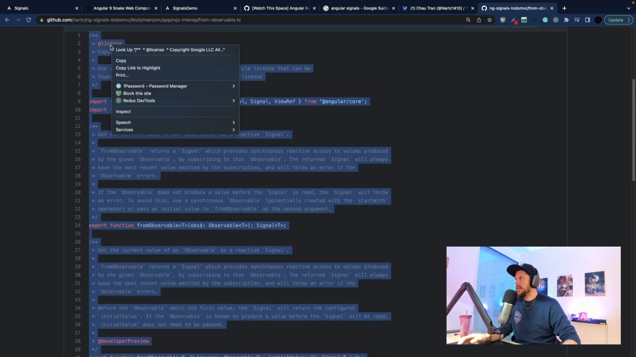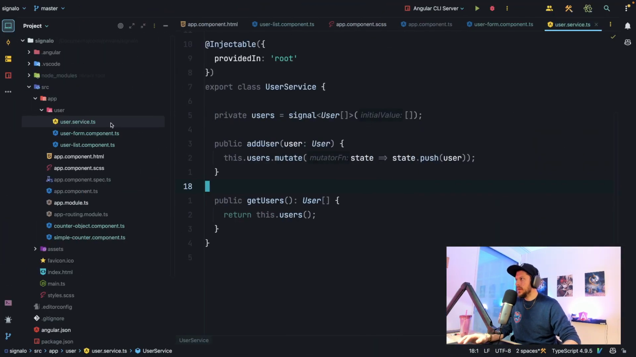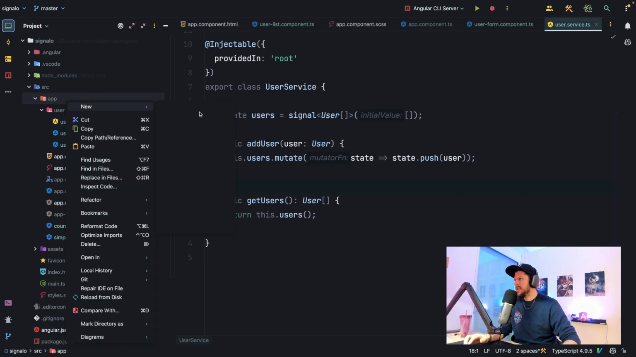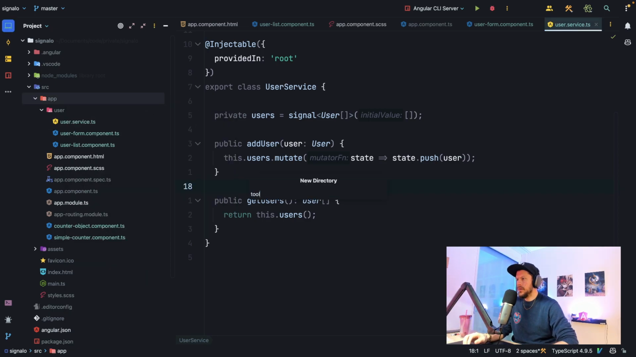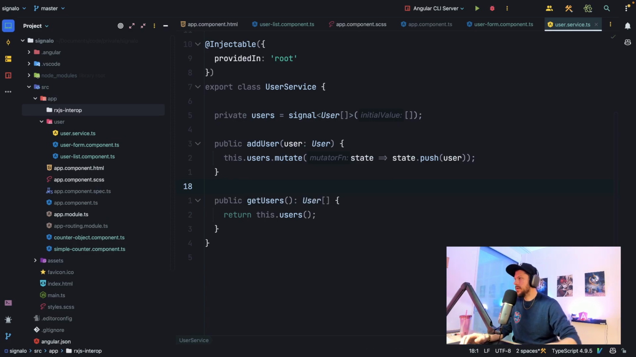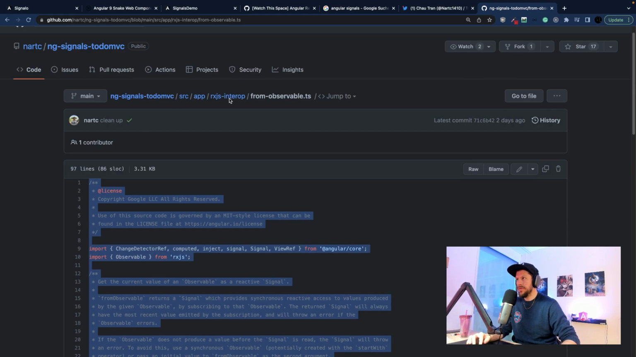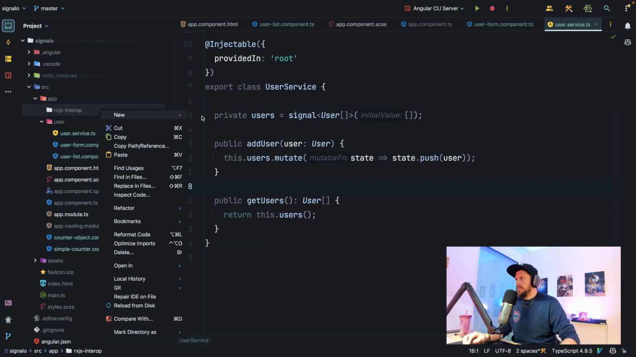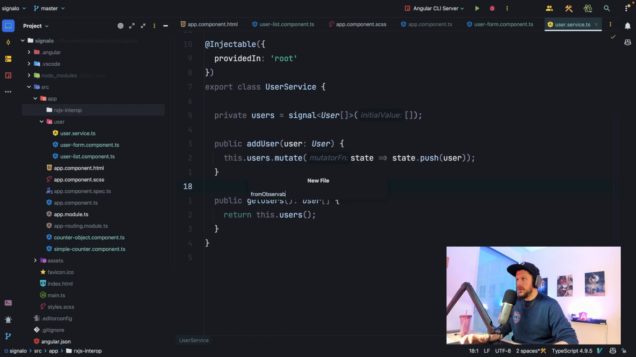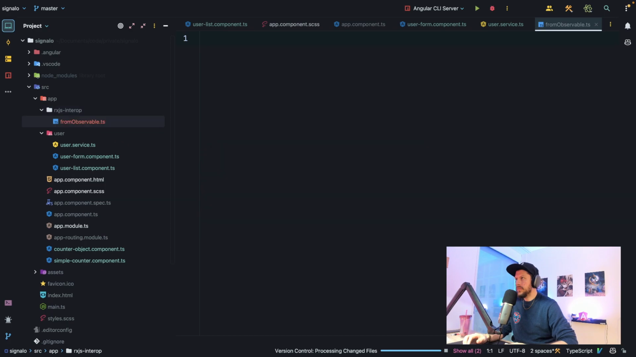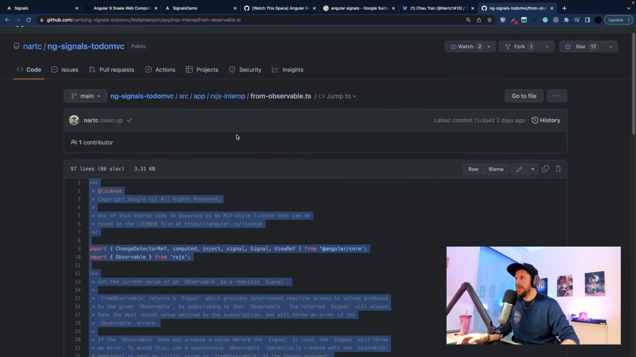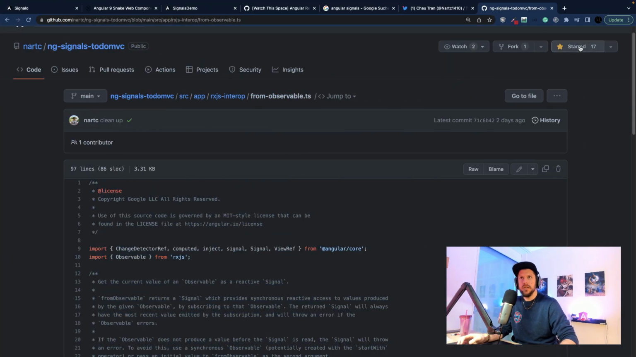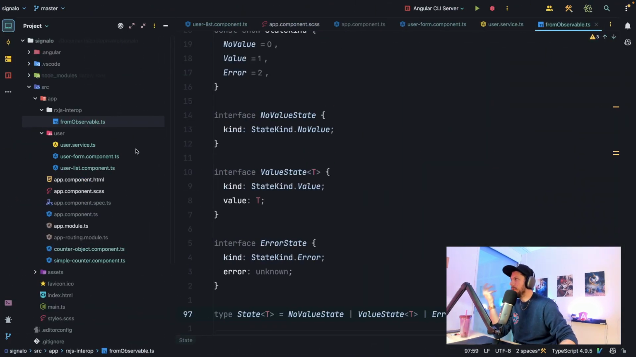So let's go ahead and just copy that and add this under maybe, I liked his name. So again, I think that's the perfect name for the folder. I think that's pretty cool. From observable.ts. Also, when we are on it, let's give this repository a star, right? Good. So we have from observable, right?